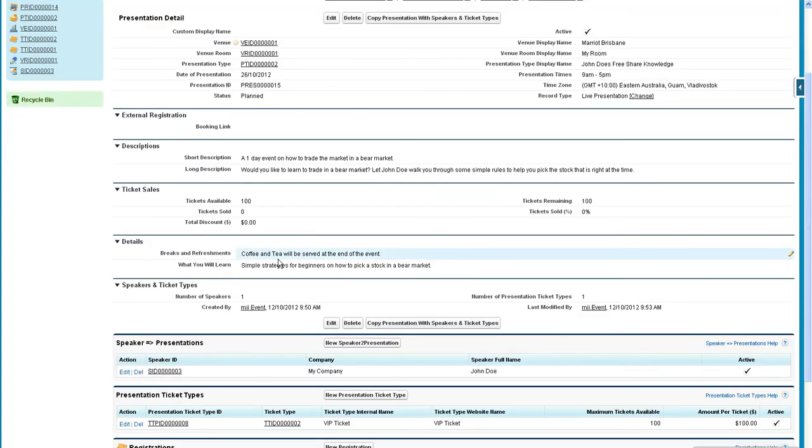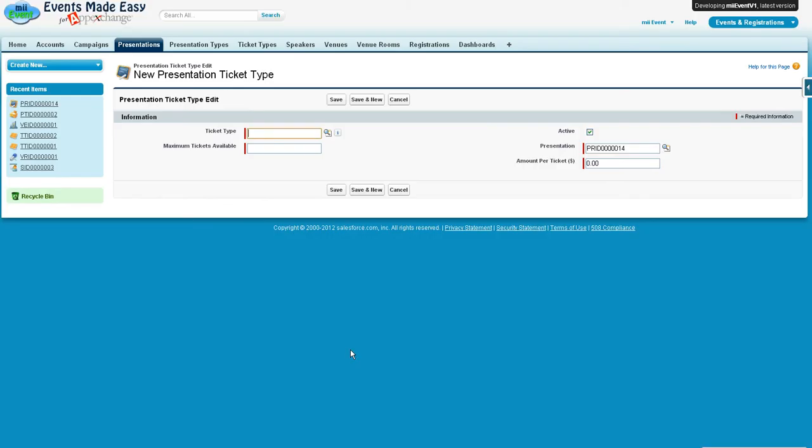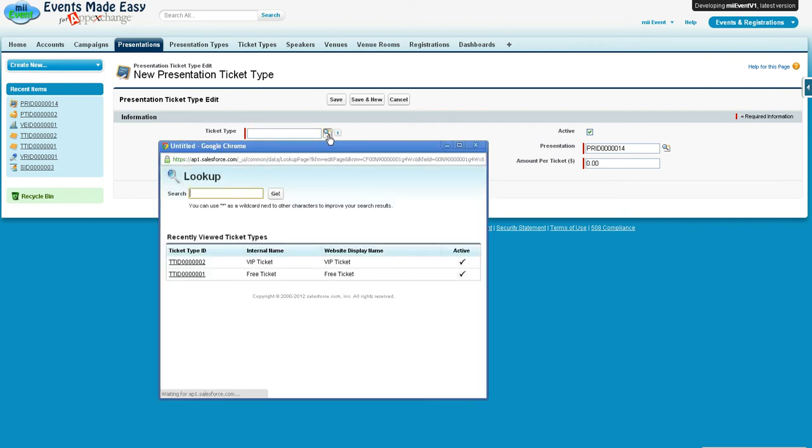So what I want to do now is say, okay, I'm happy with releasing 100 VIP tickets, but I want to also accommodate for free tickets to fill my room. So I'm going to go create another ticket type on this presentation. And this time when I go to look at my ticket type, I'm actually going to pick the free ticket type.